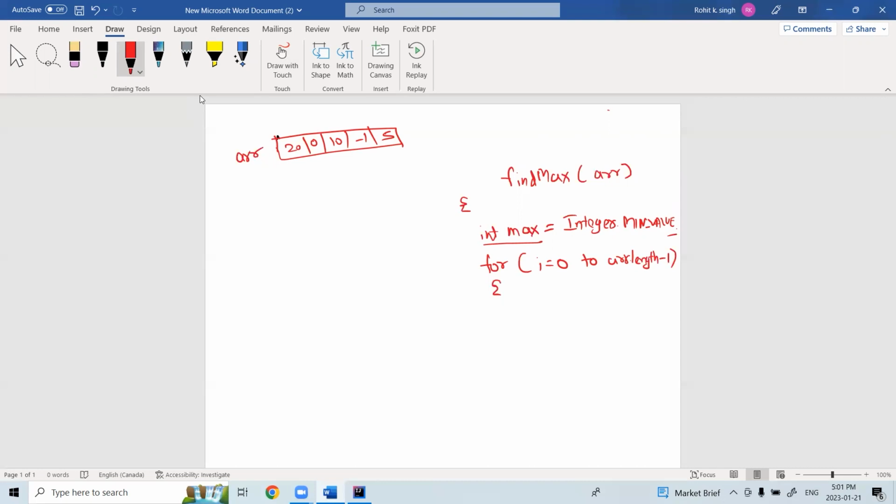And then I'm going to basically check if arr of i becomes greater than max. In the first case, it's the minimum possible value, so that will be replaced, right? This condition will be true and max will be replaced with arr of i, or arr of 0. So max will become 20. It started with Integer.MIN_VALUE. Now max will become 20. That's it. And this loop will keep running on.